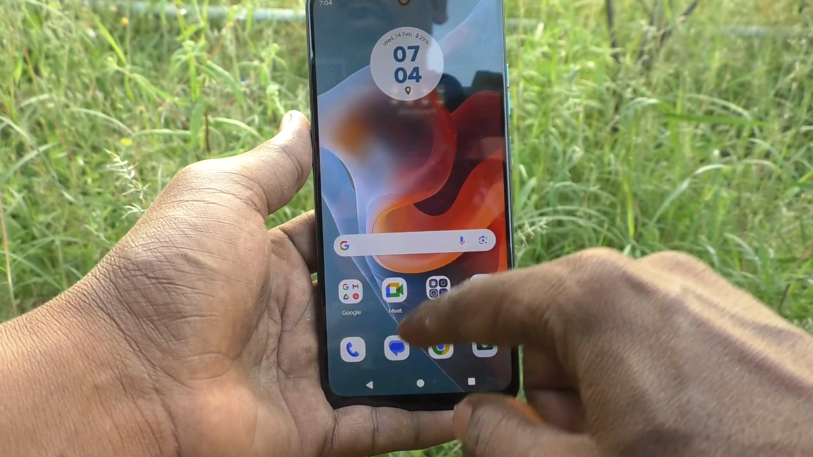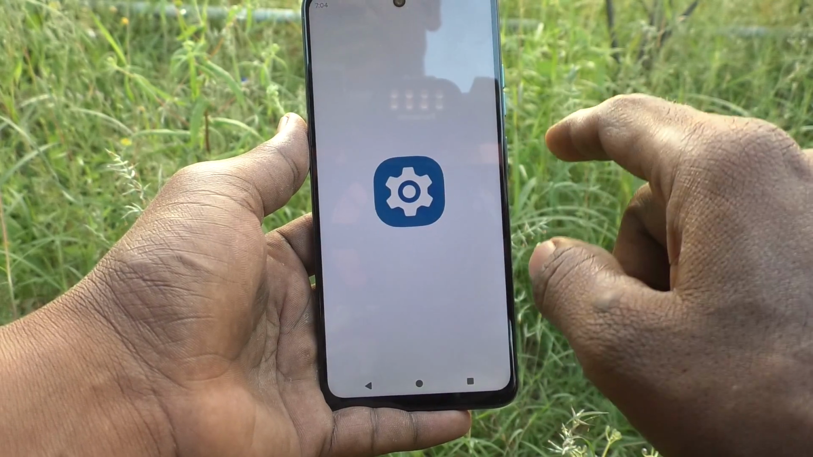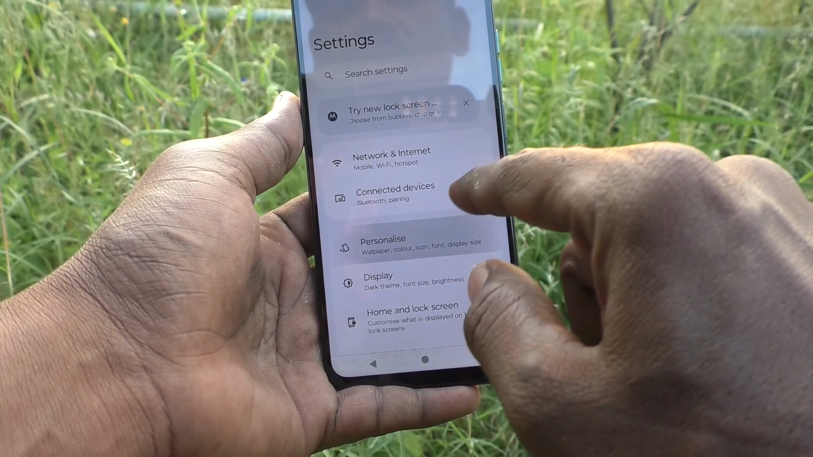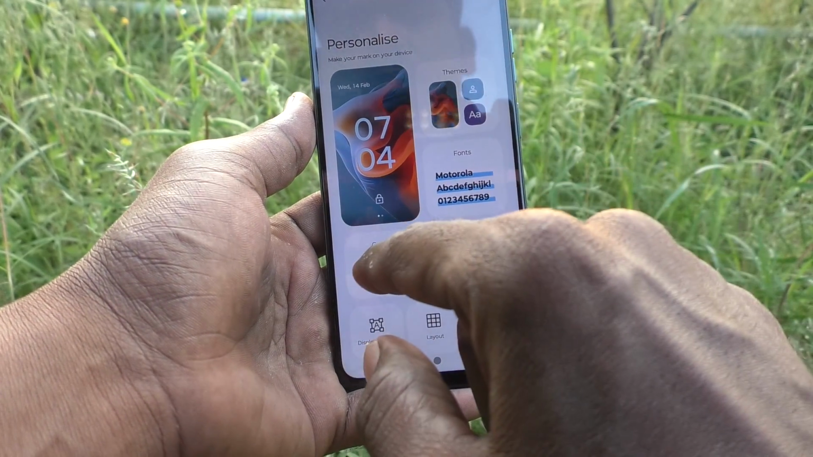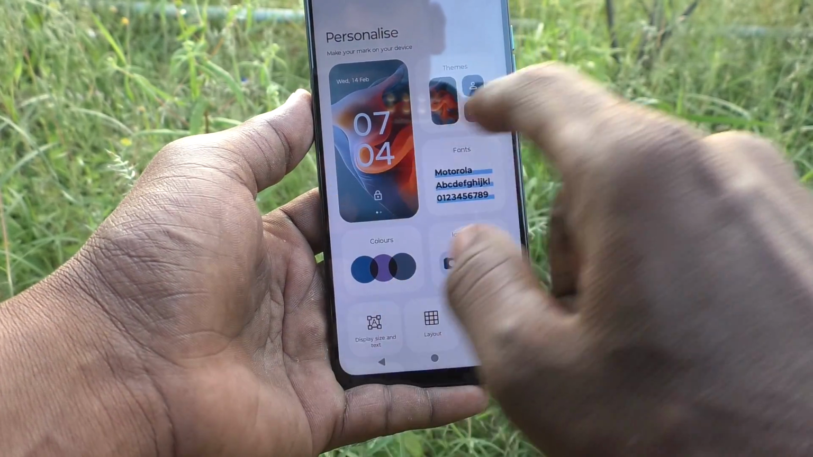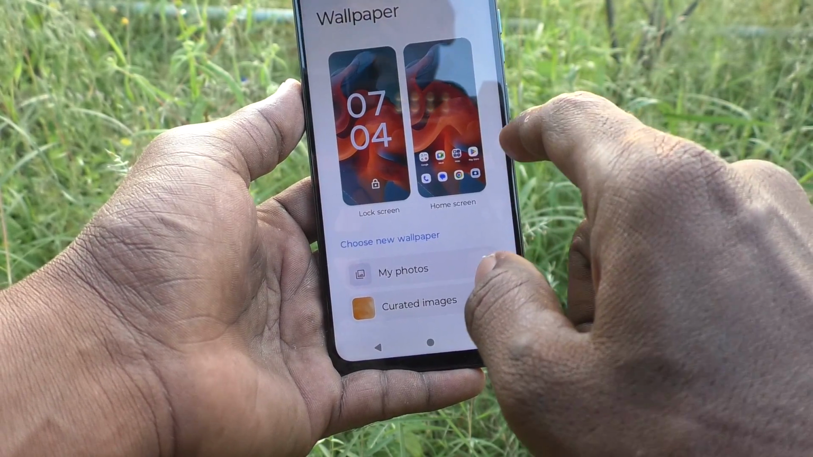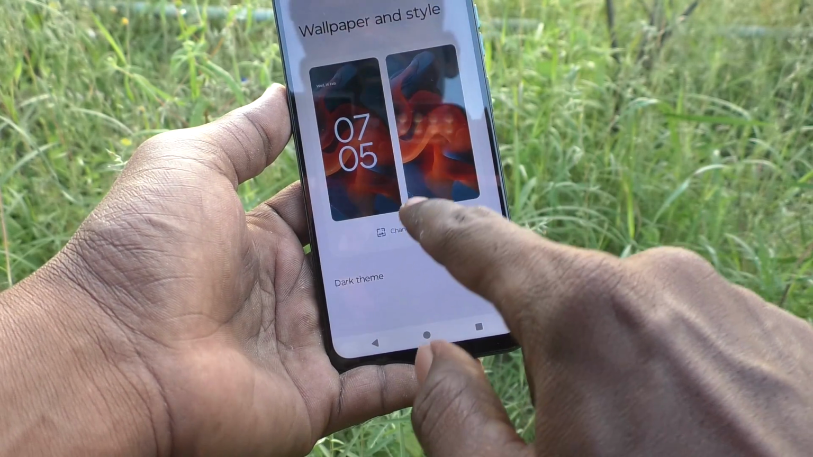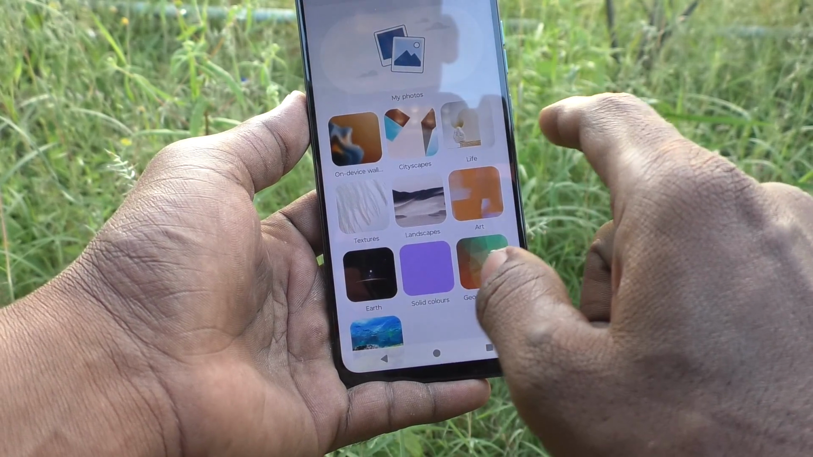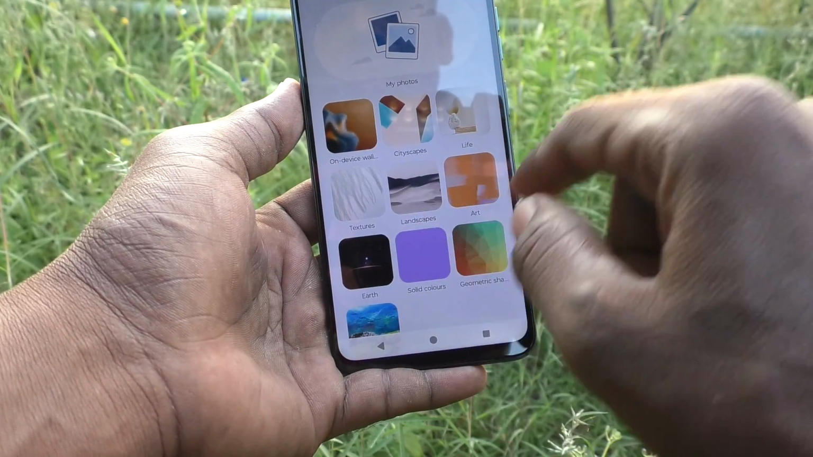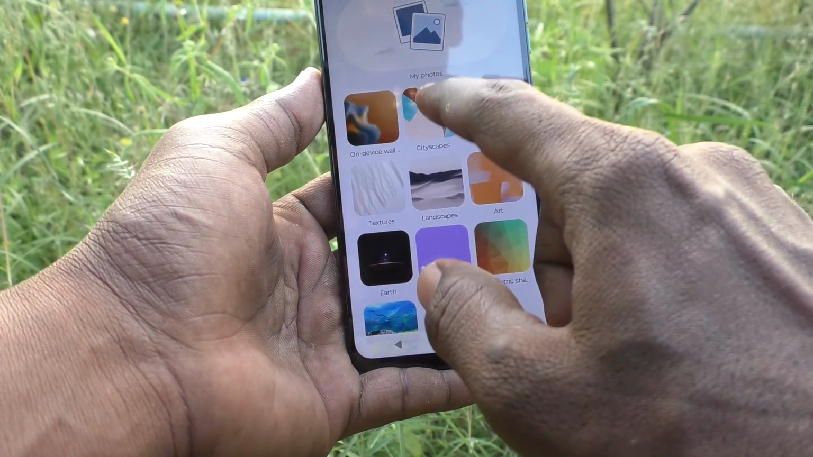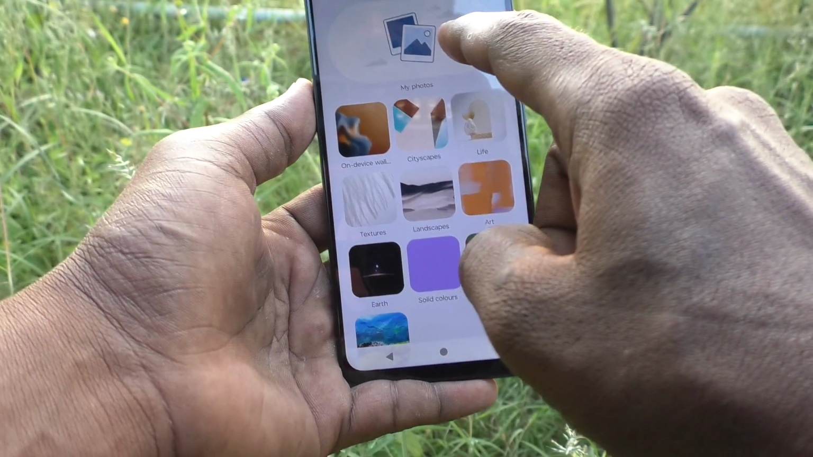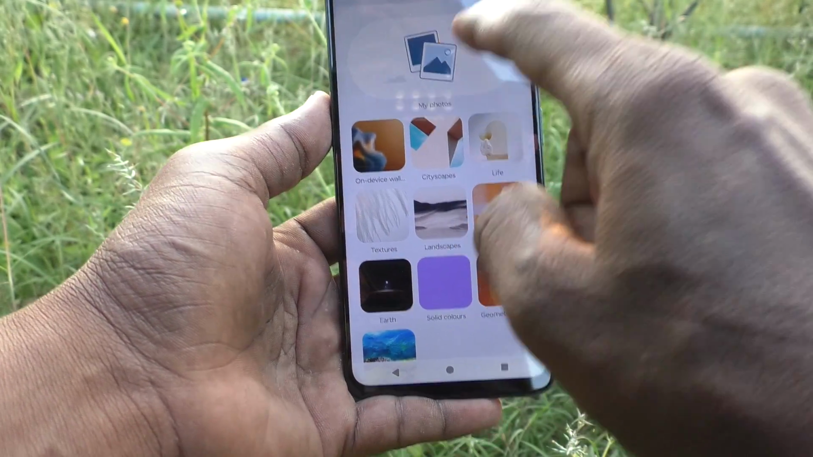First of all, go to the settings of your phone here. Then go to personalize. Here select this screen and here click on lock screen and click on change wallpaper. Here you can change from the available system wallpaper. These are all the system wallpaper. You can select anyone. Otherwise you can use your own photo as a wallpaper.